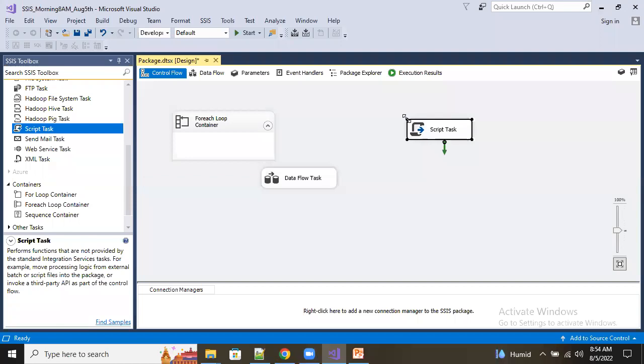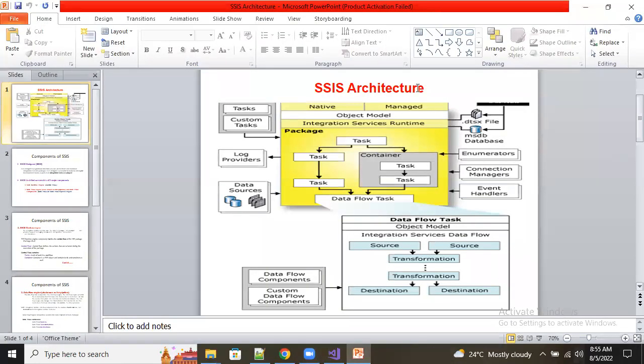Again, a new question will rise in your mind: should I learn VB or C#? Not required, because we use the script task in very, very rare cases. Unfortunately, if you get a chance to implement C# coding, you can take the help of others, or put your query on Google, get the code, and customize it. Script task is a customizable task. And that's it, that is what the total SSIS architecture looks like, guys.